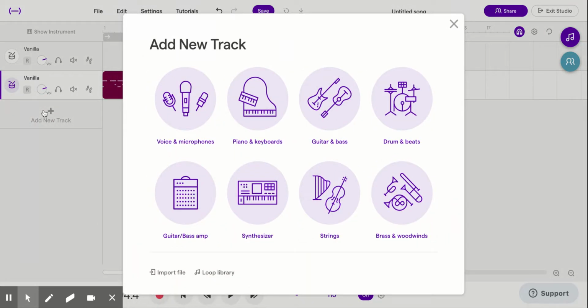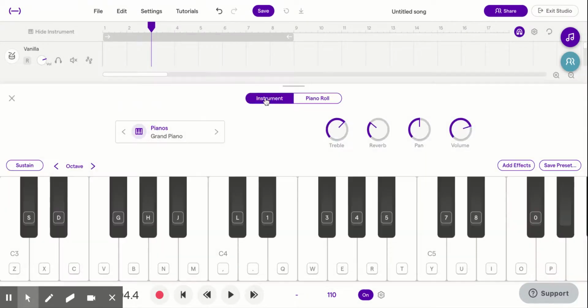Now what I'm going to do is click add a new track. I want to make a bass line. What a bass line is, it's a group of notes that you play in an order that, with the drums, sets the foundation for your beat. So for me, I'm going to do it on a piano to get started.